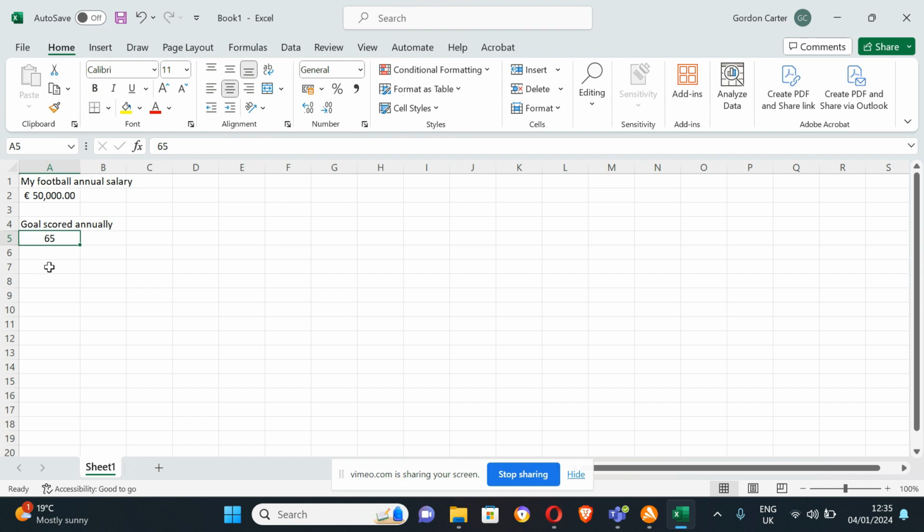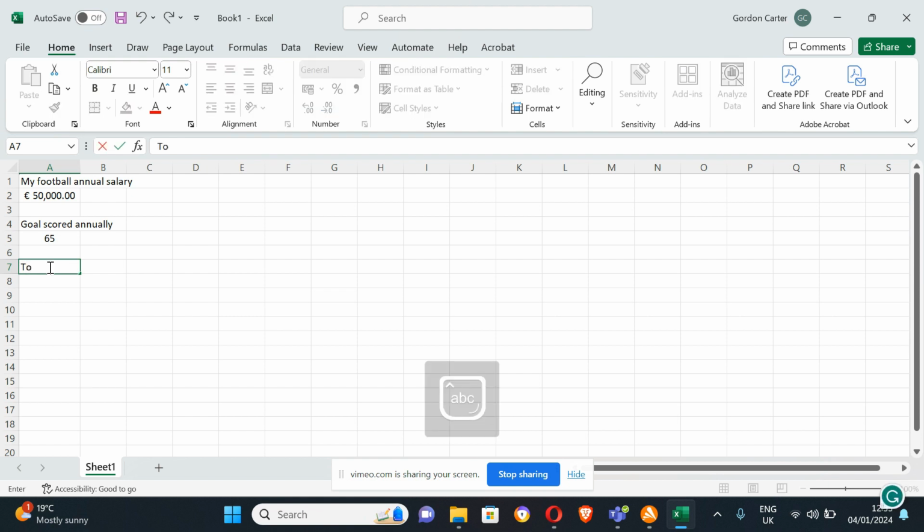All right. So far, I have created some information already. Now, in order to assess my performance, I'm going to select another row, in this case, this cell A7, and I'm going to name this total attack.